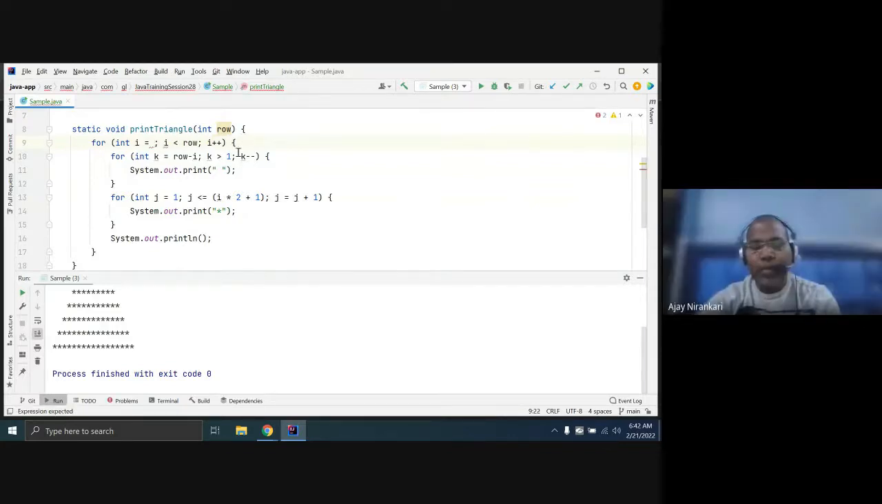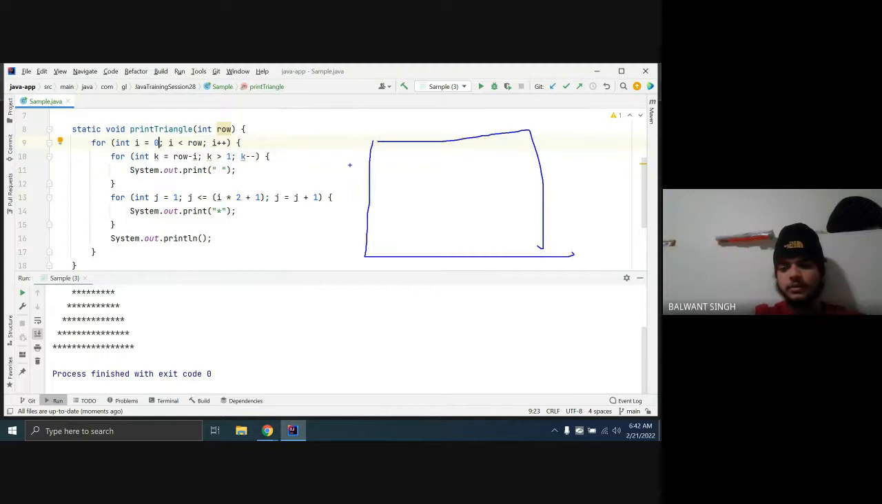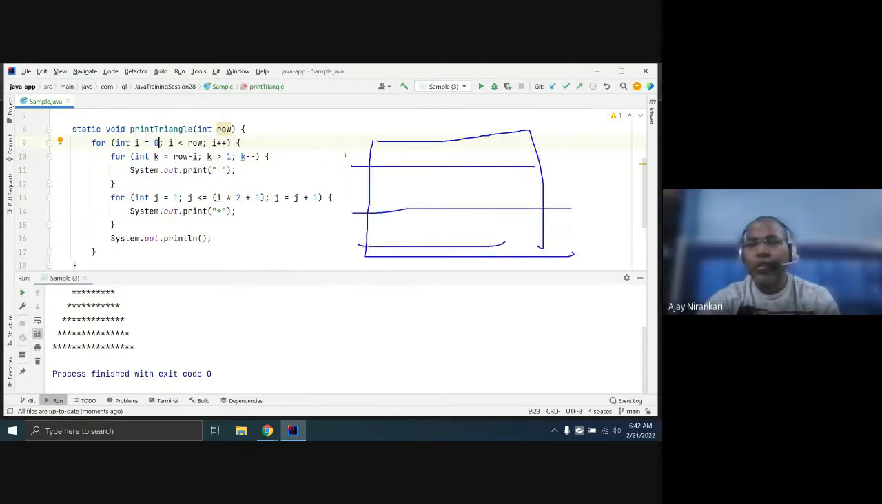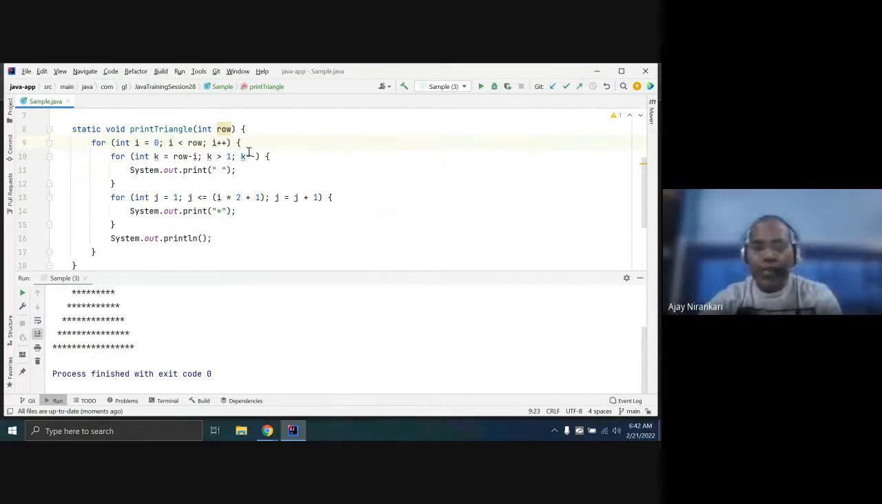Why am I starting from 0? Because whenever you start your loop, always start from 0, right? So just representing it, this is the 0 row, so we start at 0. Okay, yes, sir. And make it so that you can do that. Yes.